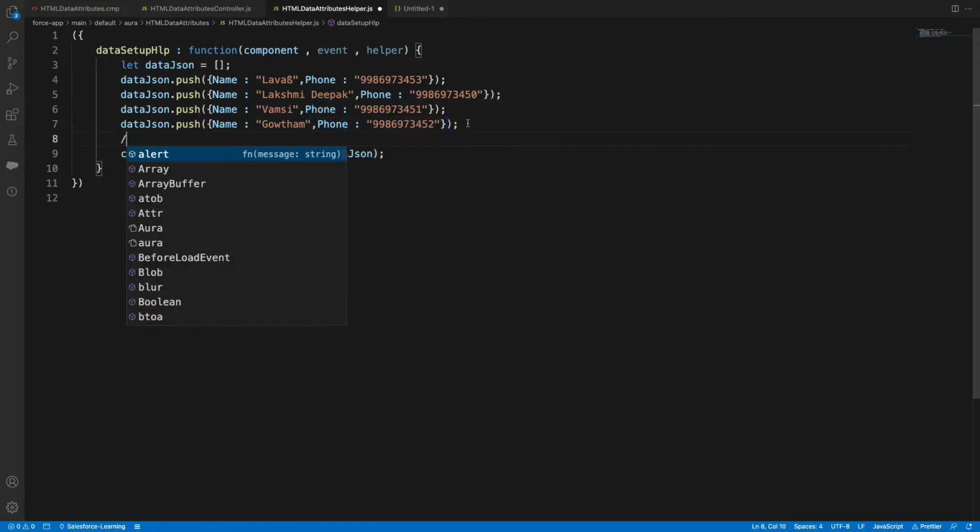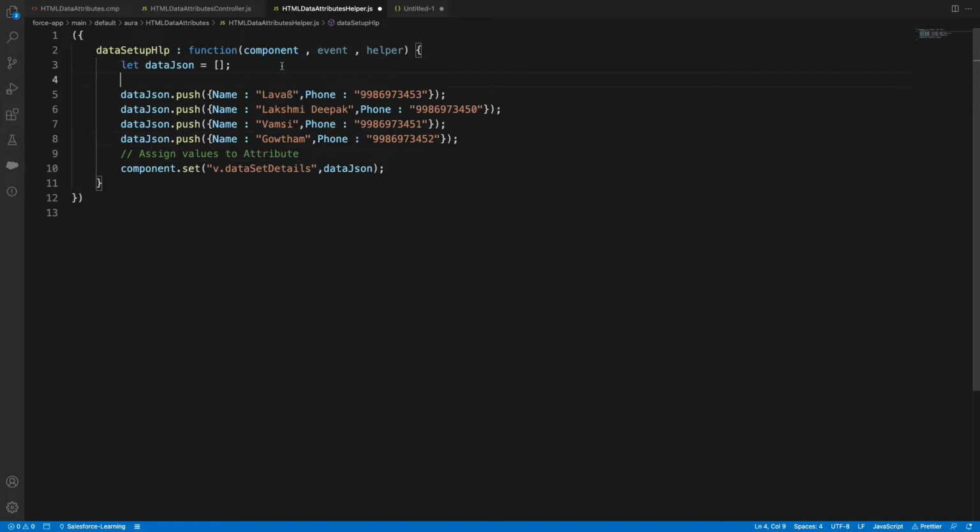Assign values to attribute. Passing standard JSON object to array. So this is something where you can get from server also, but in this case, I hard coded it with a JSON by using curly braces, key value pair.